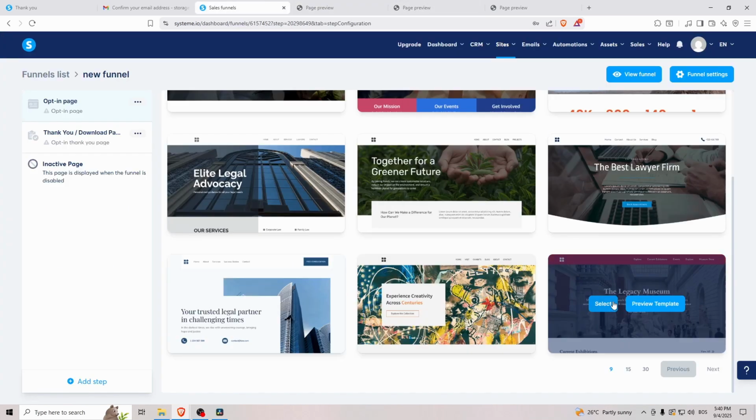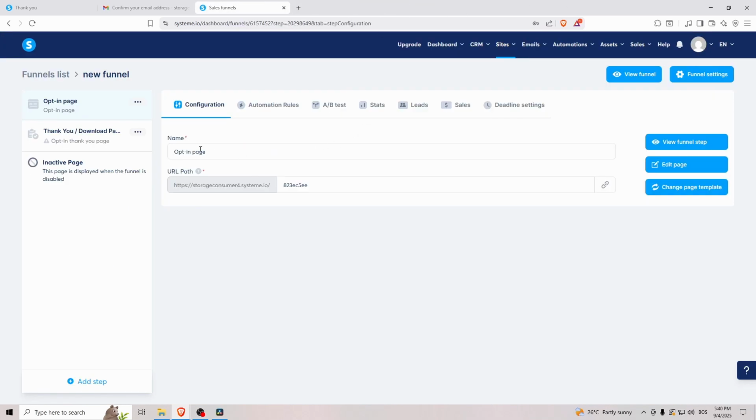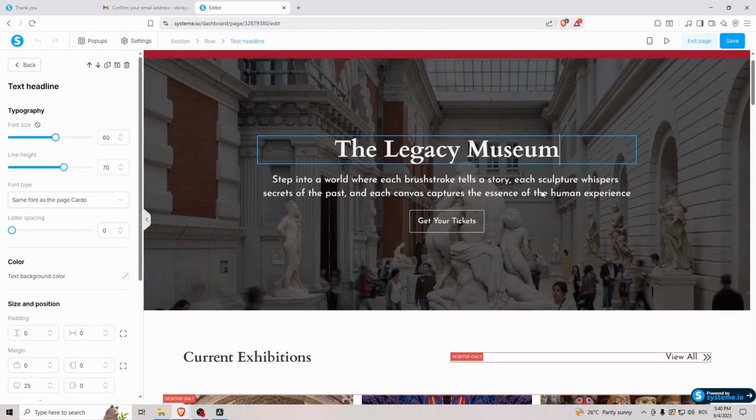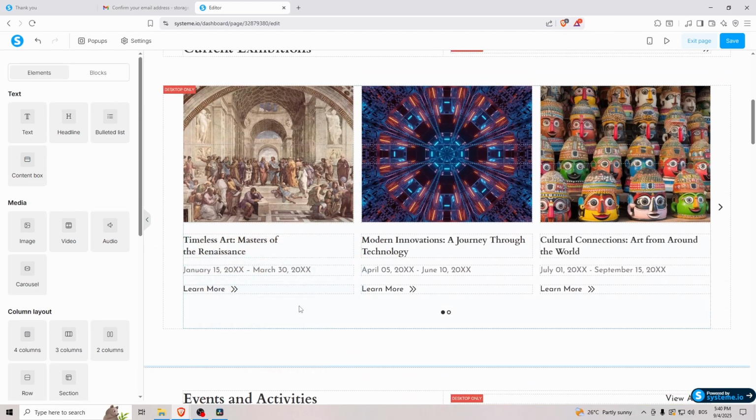Then use the drag and drop editor to personalize layout, colors, fonts, and visuals. Add elements like headlines, CTAs, images, videos, and forms where needed. Ensure the page is mobile responsive and design stays clean and focused.